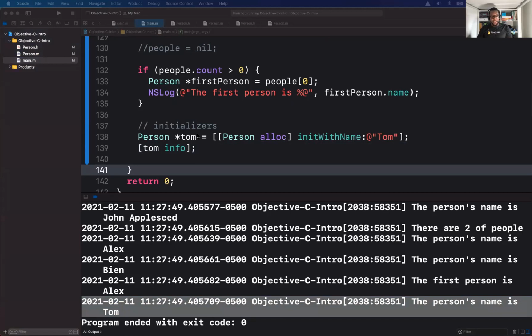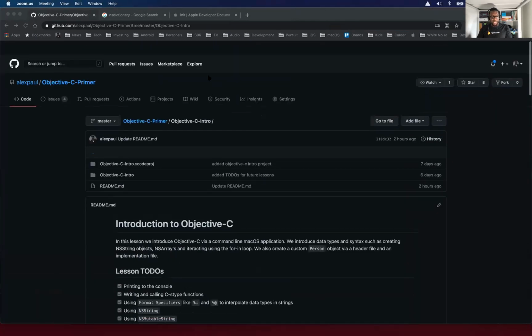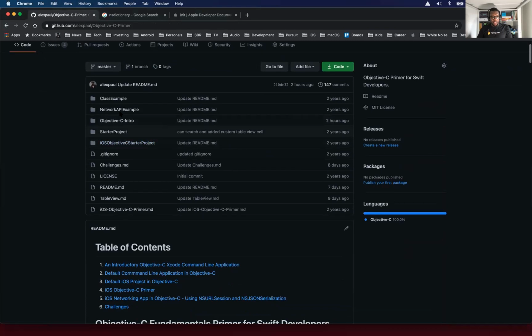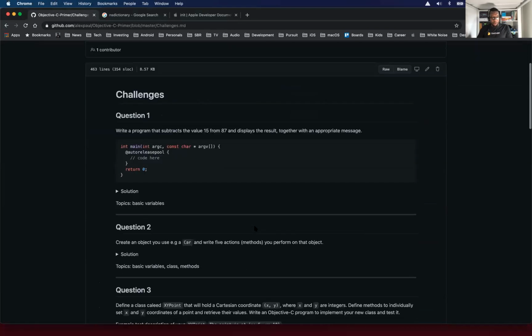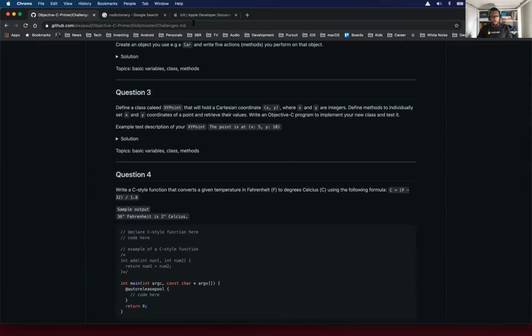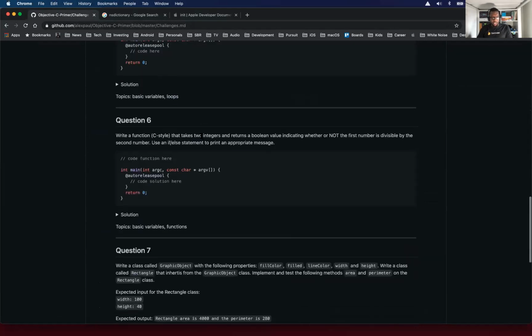Let's do one more thing. I'll be able to have you guys do the challenge. Because right now, at the end of the day, to really make this stick, you'll be able to go do the challenges here. And I think at the end of this lesson, you'll be able to do all the challenges. You'll be able to define a class, X point, that holds some Cartesian point, right? And that does X, Y, Z. You'll be able to do everything here, I think, at the end of this lesson.